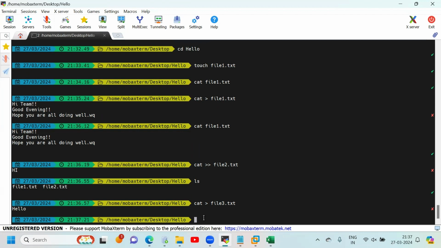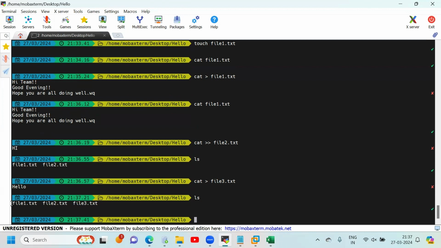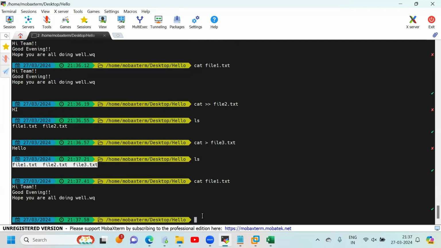Okay. Now let me do an ls so that we can see all the files which are available in the hello folder. How many files are there? 3 files are there. I would like to see the content of file1.txt, file2.txt, and file3.txt. Then I can view the data using the cat command again. Cat file1.txt. Okay. So touch and cat commands are helping in creating a file. Cat is going to help to edit the data and also add the data.